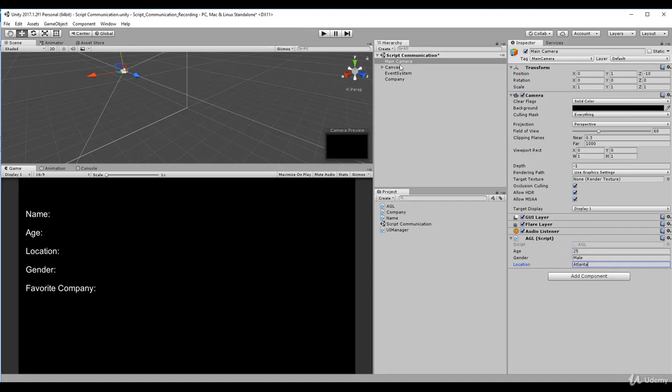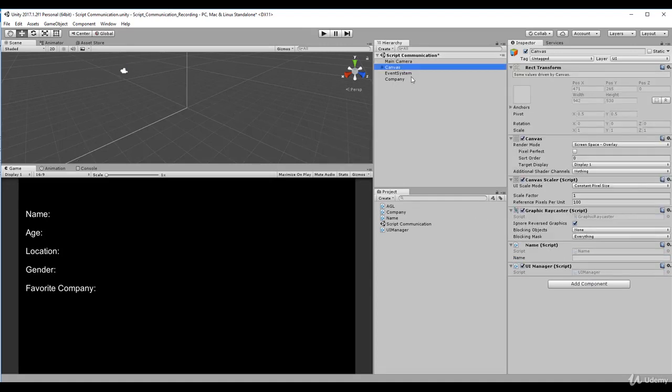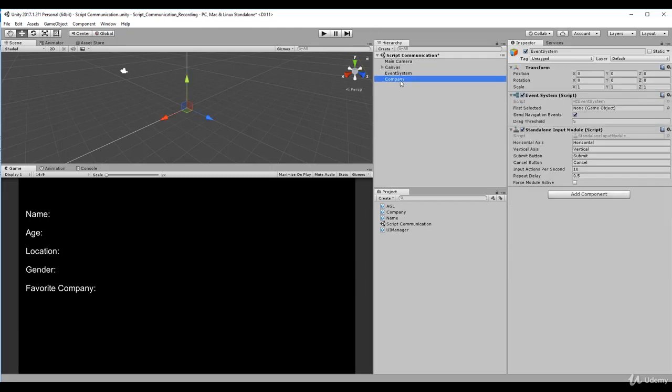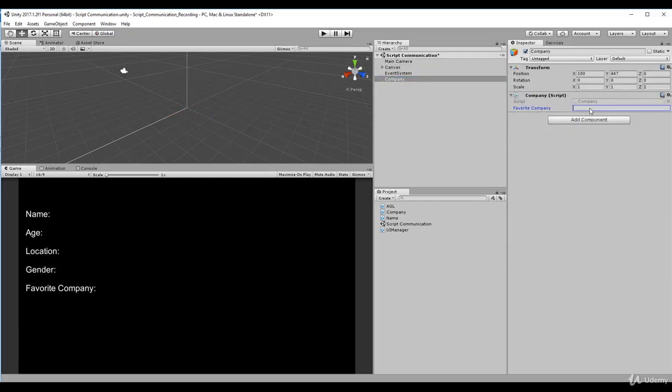Okay. The next thing you want to do is click on your canvas. You'll notice here that we have a name script. So let's go ahead and put our name in here: Jonathan. You can go ahead and skip to company. What is your favorite company? For me, my favorite company is Unity Technologies. Okay, when you are finished, go ahead and hit Control S, or Command S if you're on a Mac.